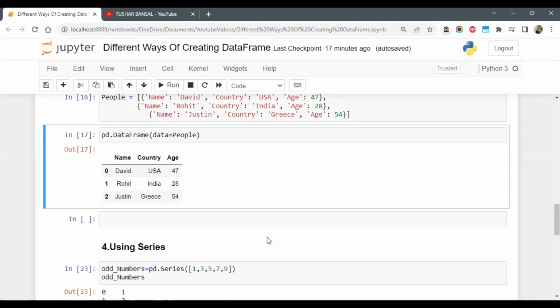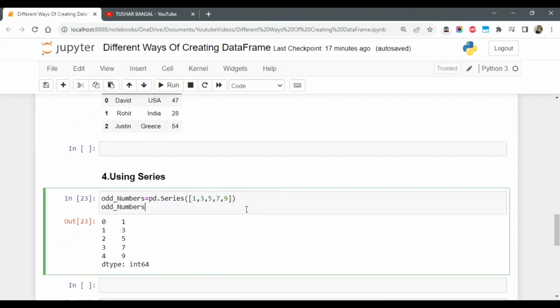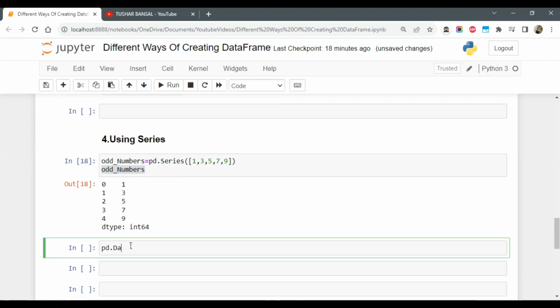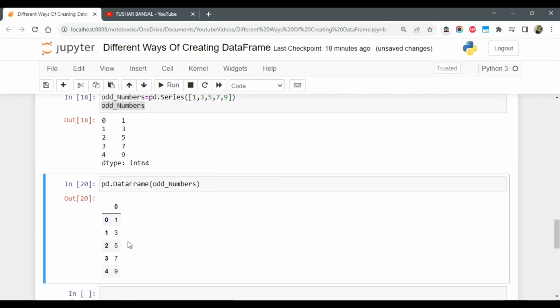Now coming to the next method of creating data frame, that is using series. So here I've already created my series by using series function of Pandas library, and within this series function I'm passing a list of odd numbers, which is 1, 3, 5, 7 and 9, and I'm assigning this to a variable called odd numbers. So I'm going to pass this odd numbers series to my data frame function. So we can see that a data frame has been created from a series.